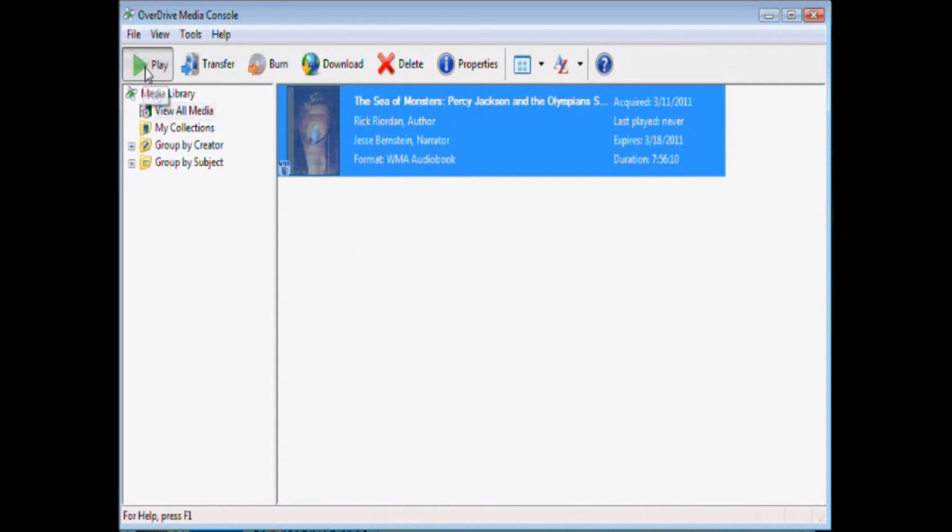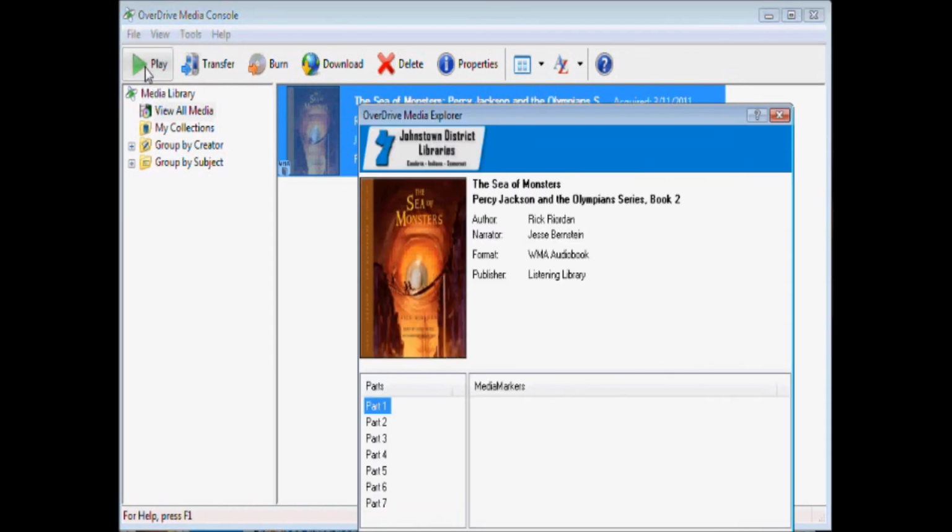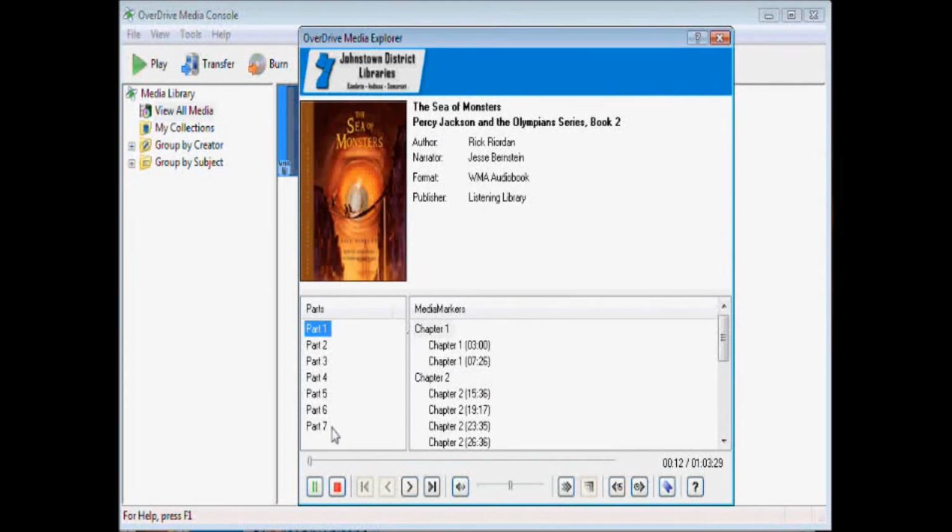You can listen to your audiobook on your PC by clicking the play button. The console has a typical player with typical controls at the bottom, such as pause, stop, or fast forward or rewind. You can also see media markers, so if you need to stop your audiobook, you can start at the marker that you were at the next time you listen.